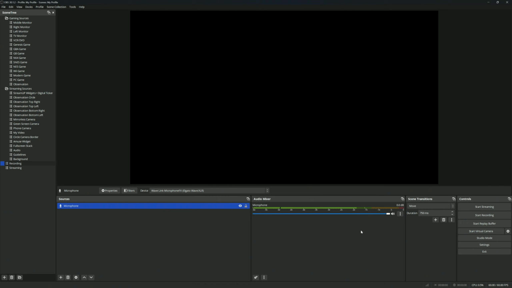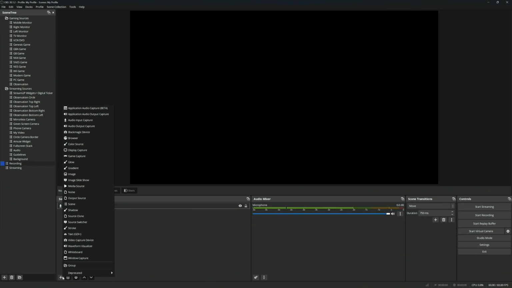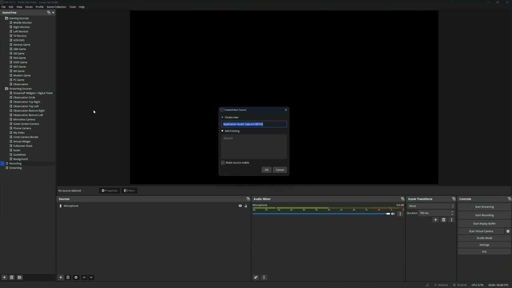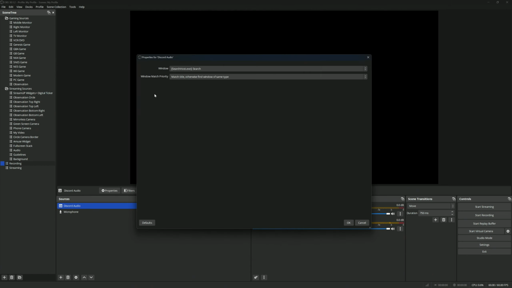So there it goes. I think first up, we're going to do Discord, if that's cool with you guys. So again, you can hit the plus button or right click. And this time you're going to want to go to Application Audio Capture Beta. I know it says beta, but don't worry about it. It's perfectly fine. So you have a create new tab. You're going to want to go ahead and title that Discord or Discord Audio. I've already done this before.